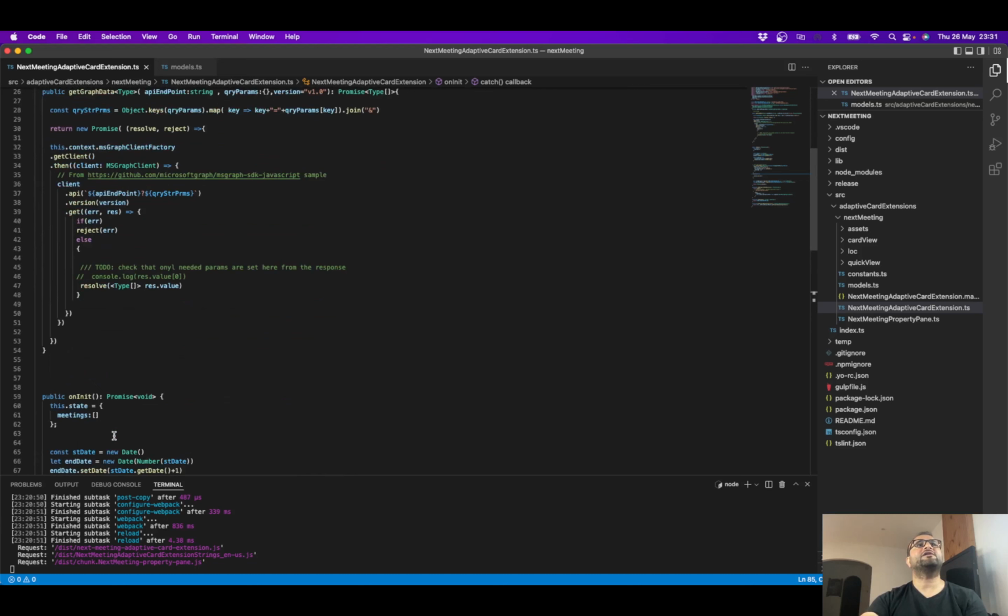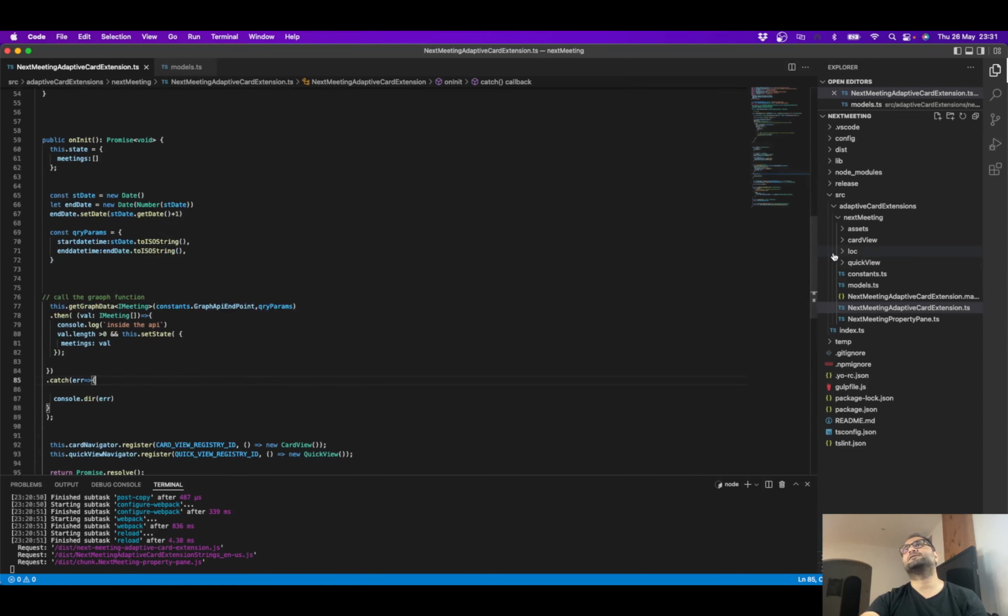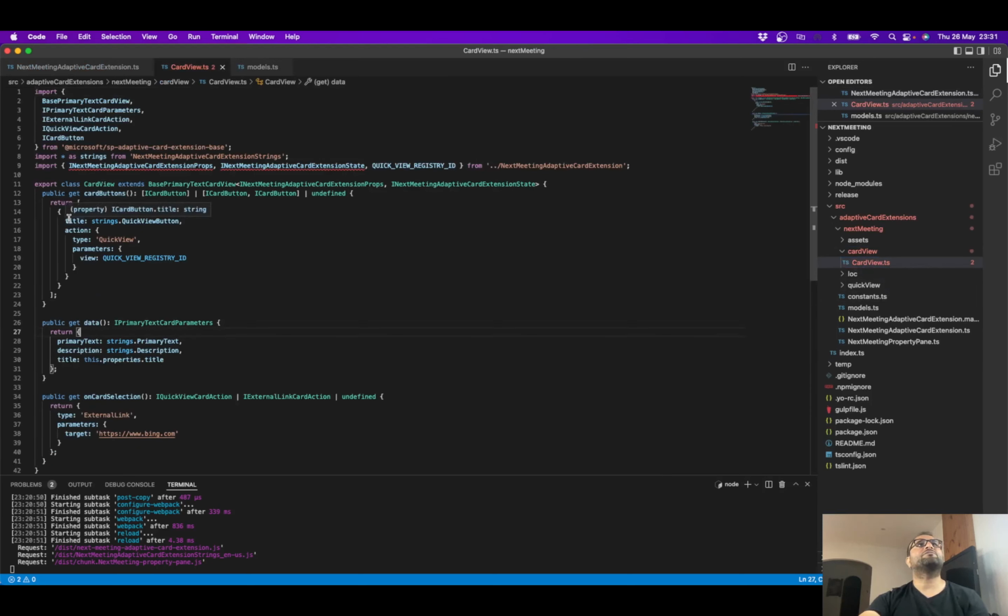Now let's go ahead and look at the other part of the story, which is the card view, because we need to show those two buttons over there. How to go about doing that? Let me go to the card view. Now I would replace, of course this needs to be changed.